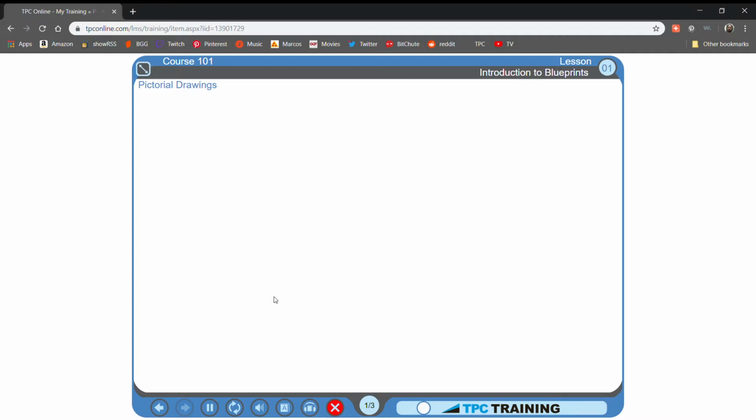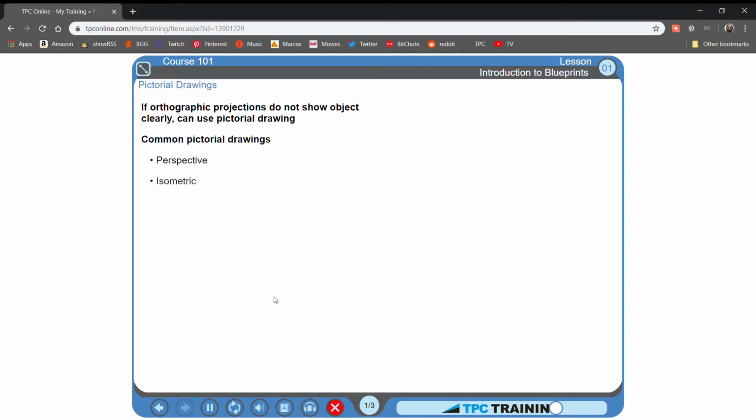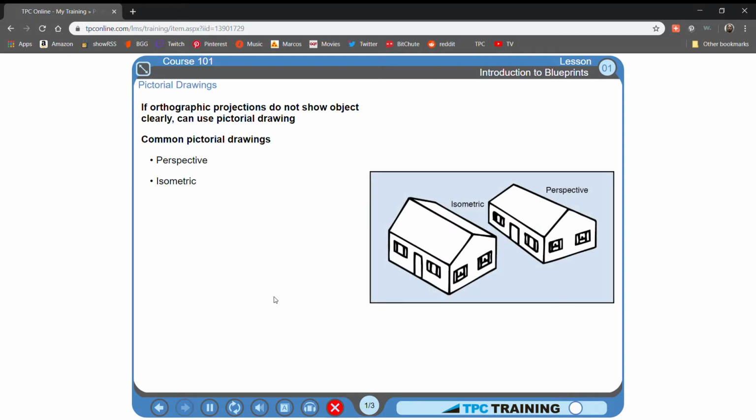Pictorial drawings. There are many occasions when an orthographic projection will not show an object clearly. In these instances, pictorial drawings are useful. The pictorial drawings you are most likely to see are the perspective and isometric. This diagram compares these two kinds of drawings.